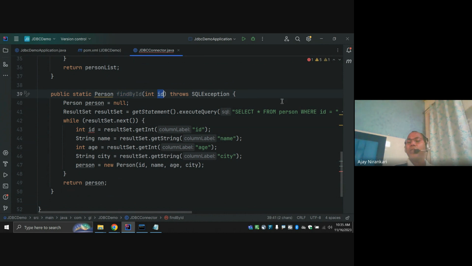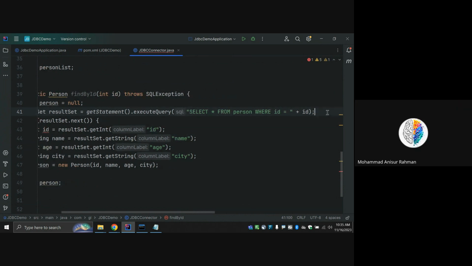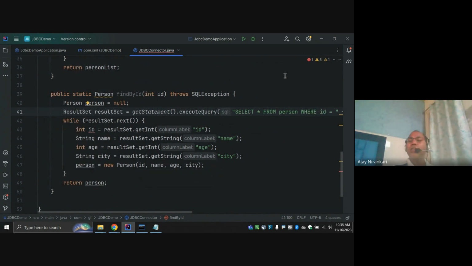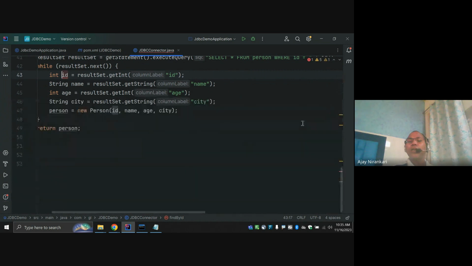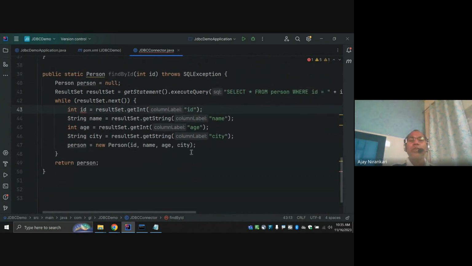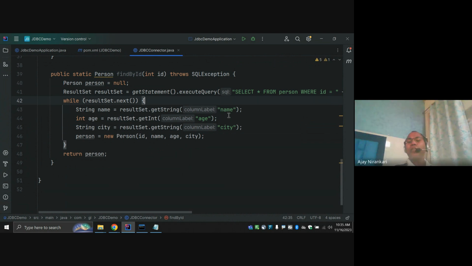Just passing the ID, say select star from person where ID equal to whatever ID is passed, right? And you are returning what they are saying, the variable ID. So you already have the ID here, so you don't need to define get ID because someone already passed it to you, right?